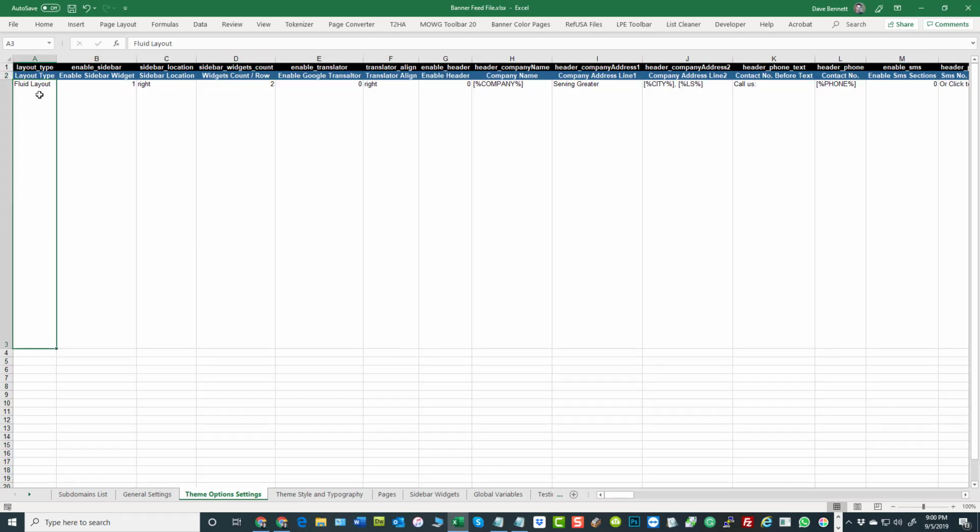What kind of layout? Fluid type or box layout? You can literally change it. Do we enable the sidebar widget or not? 0 or 1. Yes or no? It means 0 or 1. Is the location left or right or horizontal? How many widgets per row? Do we enable the Google Translator? Do we align the translator left, right, or center?